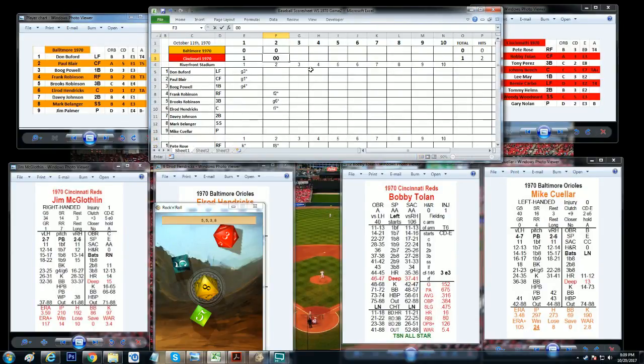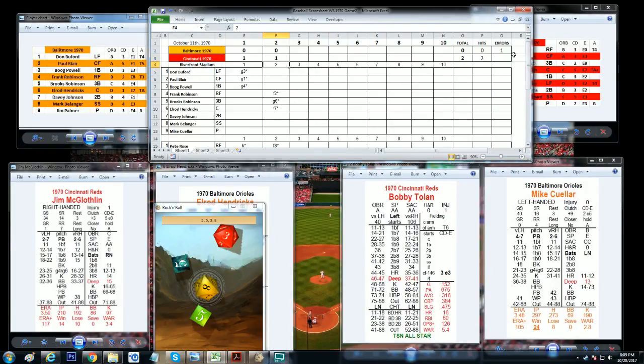One more run for Cincinnati and another error for Baltimore. That's 2 errors in the game now for Baltimore, and we're only in the top of the third inning. They have not come to play very good today.